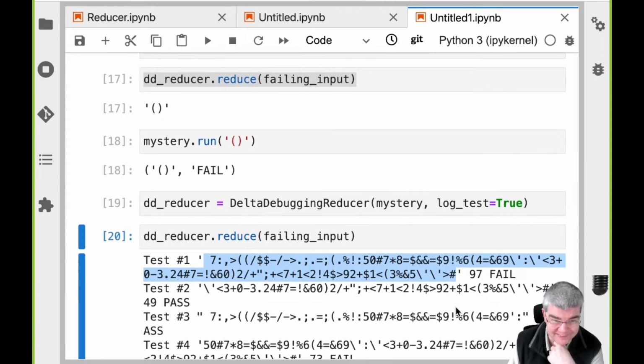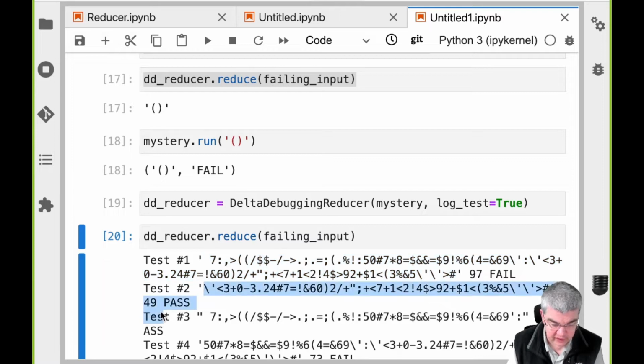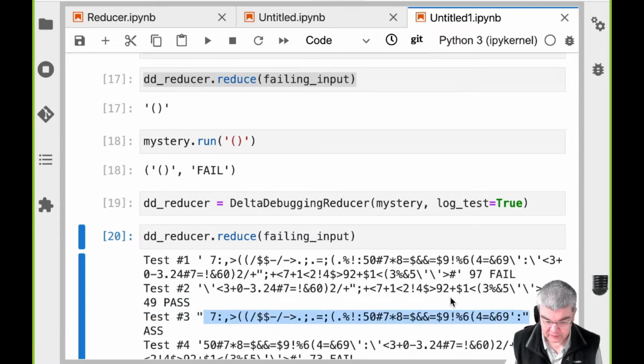What does it do next? It does binary search. It goes and takes the second half of the input, or more precisely, it removes the first half from the input and sees whether this fails too. So taking away parts of the input and seeing whether they still fail. It first does so with the first half, but this passes. Then it does so with the second half of our input, but this passes too.